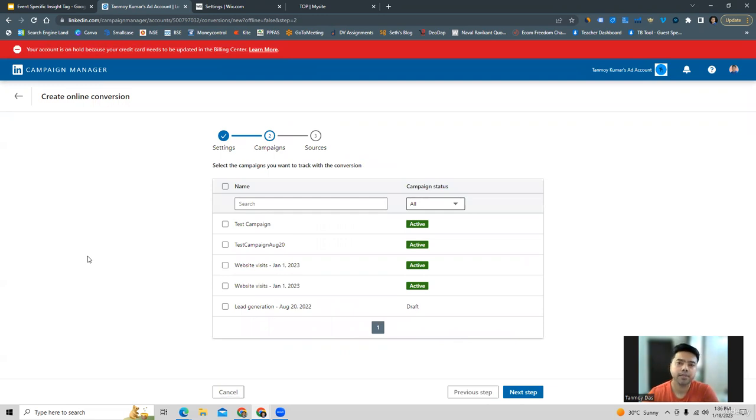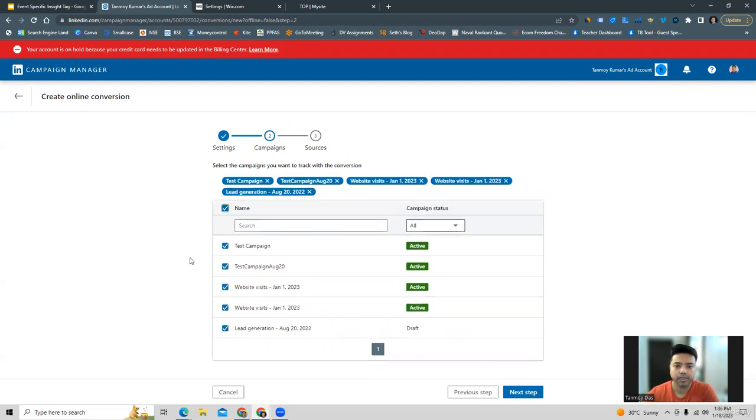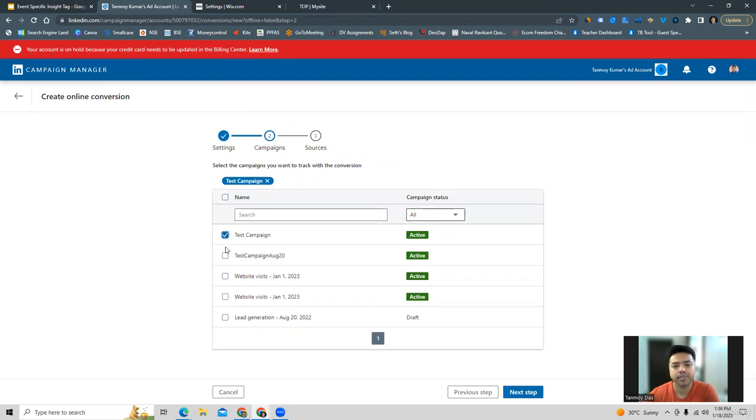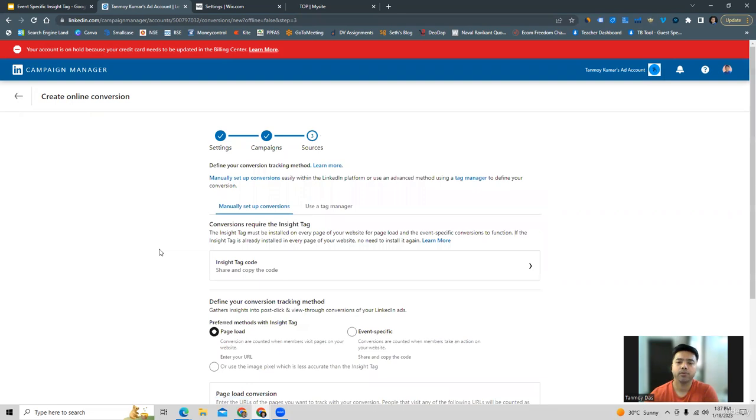Now, LinkedIn will ask us to apply this conversion tracking to either one of the campaigns, or some of the campaigns which you have in the account, or all the campaigns also you can do. You can select all campaigns if you want to track conversions for all campaigns, or you can select specific ones for which you want this data. Like this, we can select campaigns. Now we're coming to the last page where we're going to set up the code for the specific event.